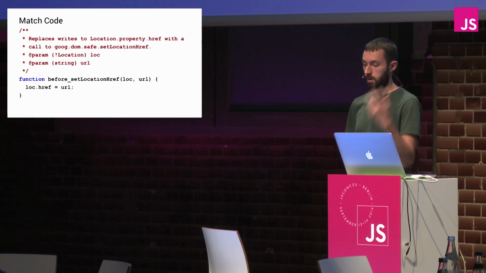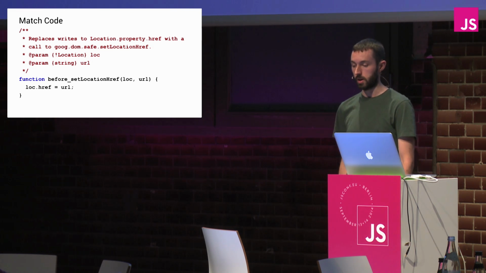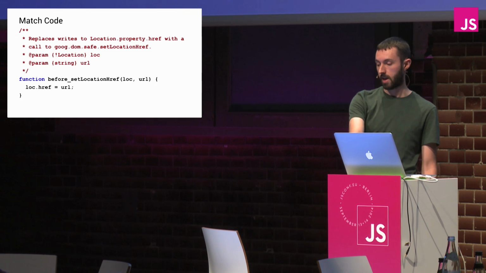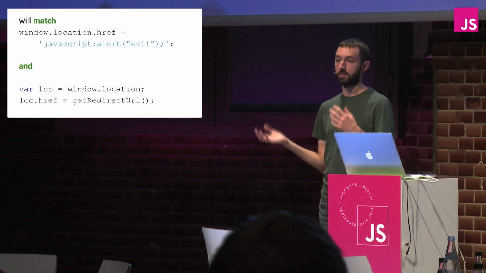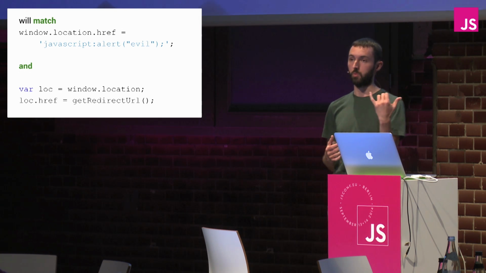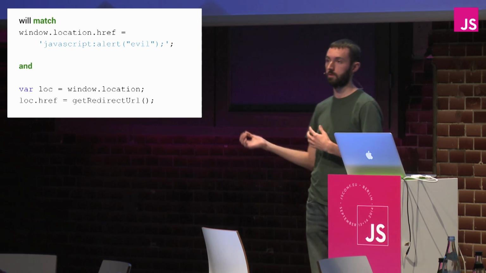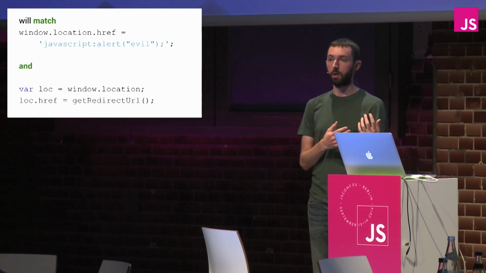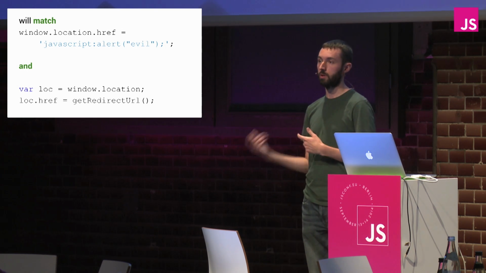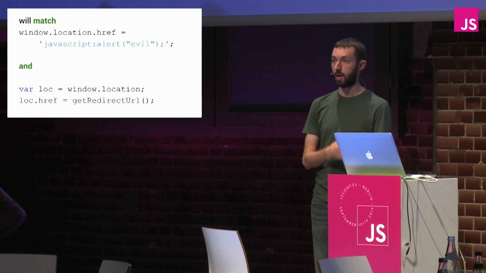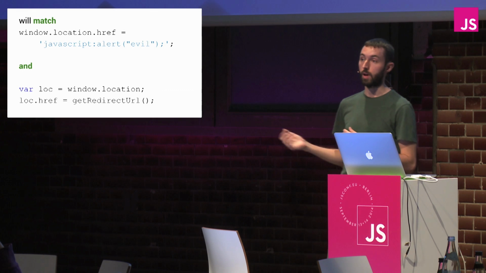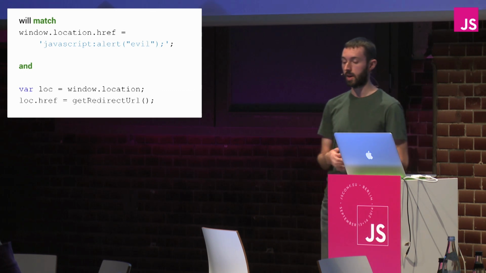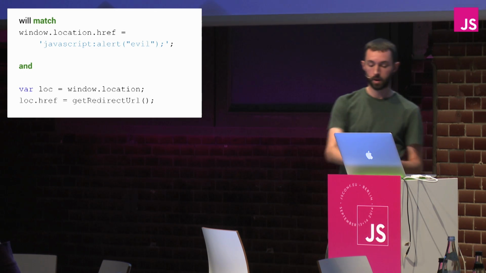Looking at the matching code, it looks a little bit like this. This will match the direct assignment, where you have the left-hand side window.location.href equals some string. But it will also match if you alias the window location object to a local variable and still assign the href property of that. And on the right-hand side, if you have a function that returns a string, it still knows how to match that.